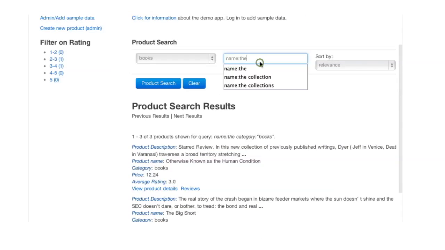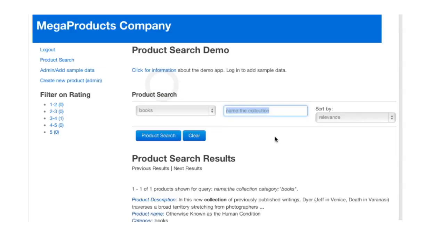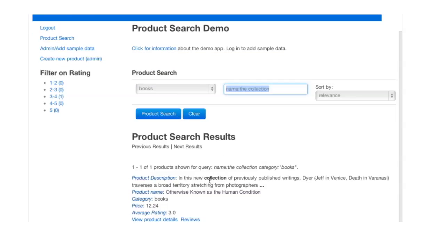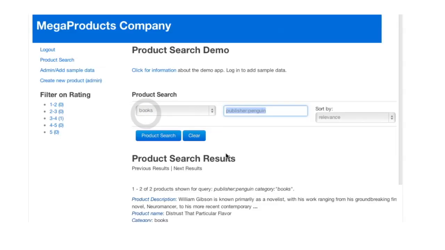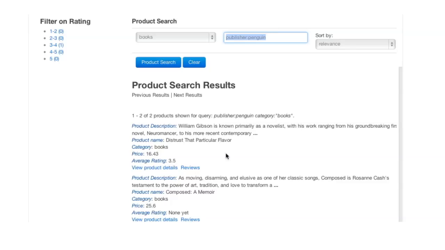And you can combine searches on name fields with other terms like this. So I'm looking for documents that have the word collection somewhere in one of their fields and have the word name in the product. And you can do searches for fields that aren't in all of your documents. So for example, our book products have a publisher field, but our TVs don't. So we can look for something like this. Publisher Penguin. And there's some of our hits for that.